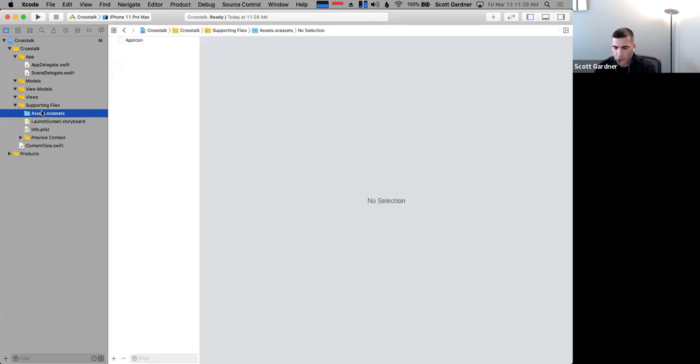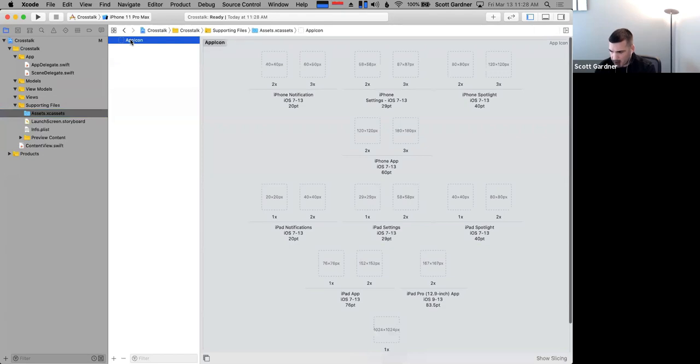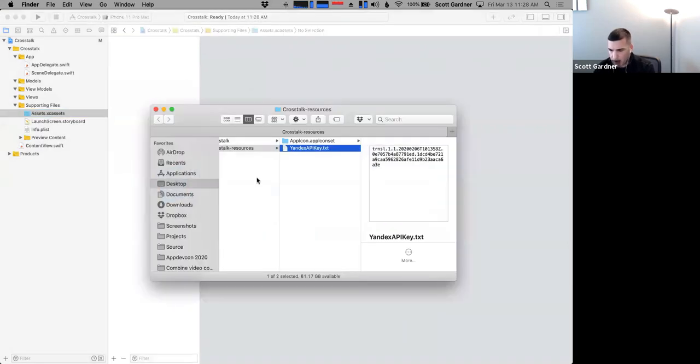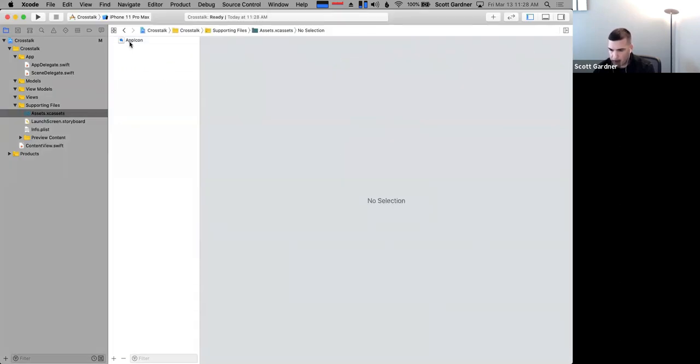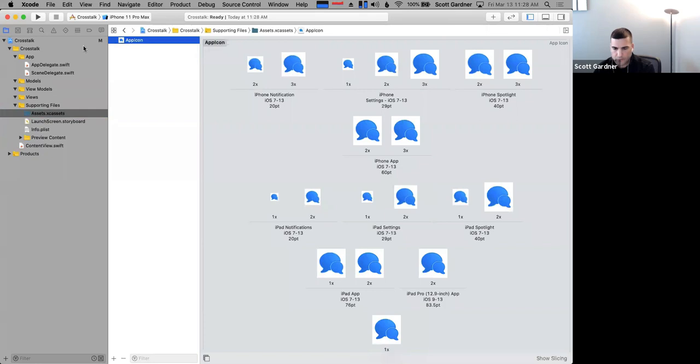All right, so let's go into our assets folder and just delete this existing app icon placeholder. Go to the app icon set that you have in the downloaded resources and just drag it in there. And that should take care of giving us the app icon. All right.